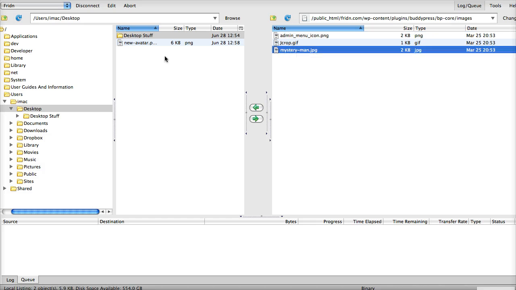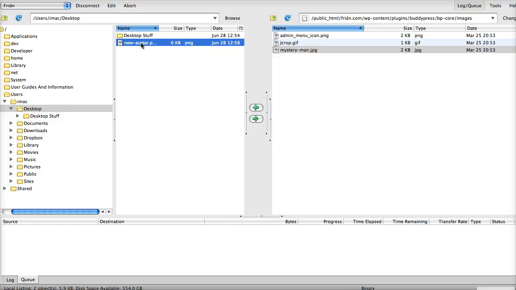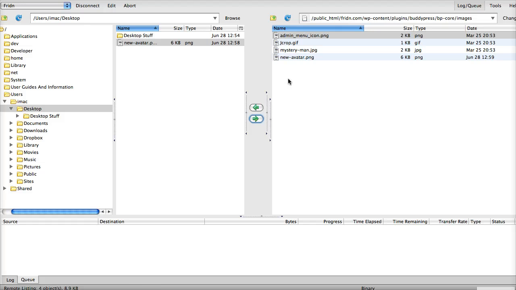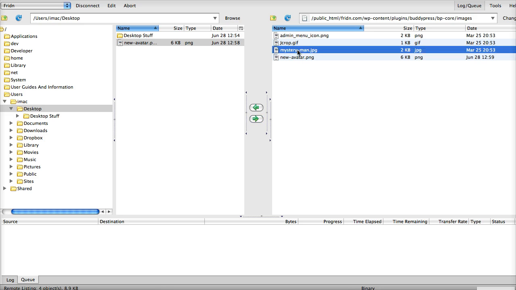Now, here's what we're going to do. First step, we're going to click on this side, and we're going to use the right arrow here that says move that file over. And you'll notice it's now gone from our local directory on our computer over to the hosted directory where our site is located. Step 2, we don't want to get rid of the Mystery Man because you never know when you're going to need him. So what we're going to do instead is right click and say rename.